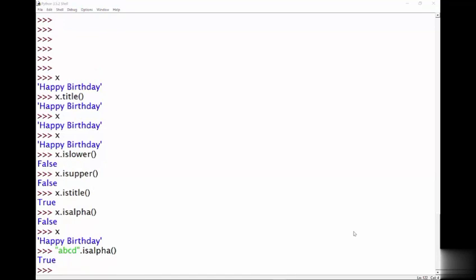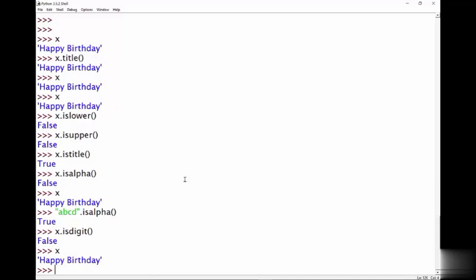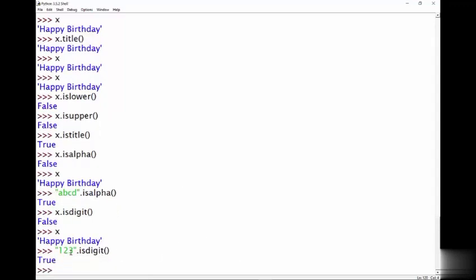You can also check whether a piece of text contains just numbers using the isdigit method. So if I do x.isdigit and run that, it's going to tell us false because obviously x isn't all numbers. But if I had 1, 2, 3, for example, and I did isdigit on that, that's going to tell us true because this contains all numbers.